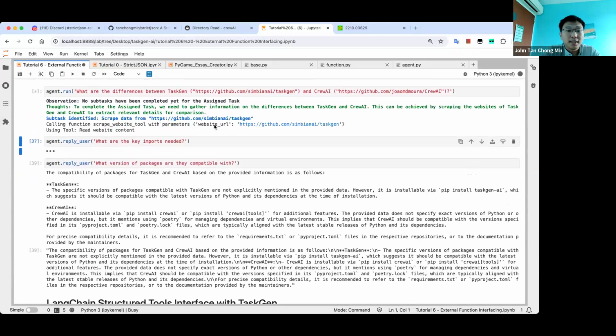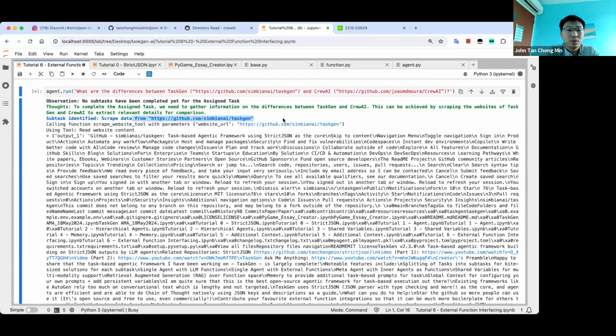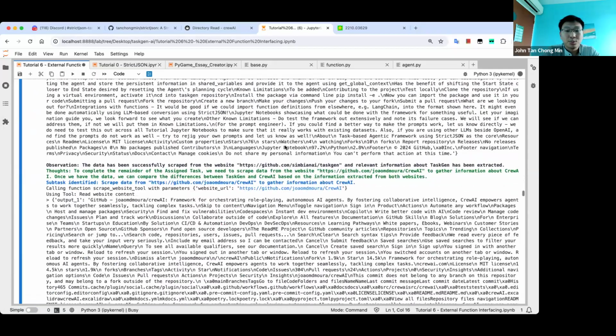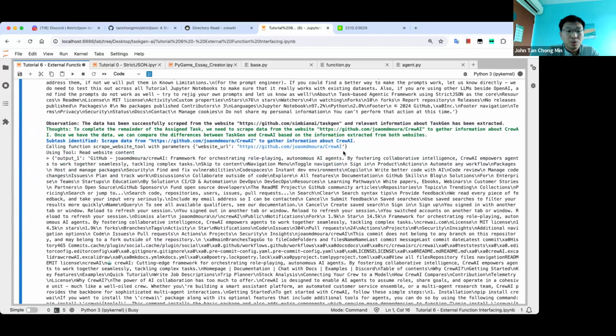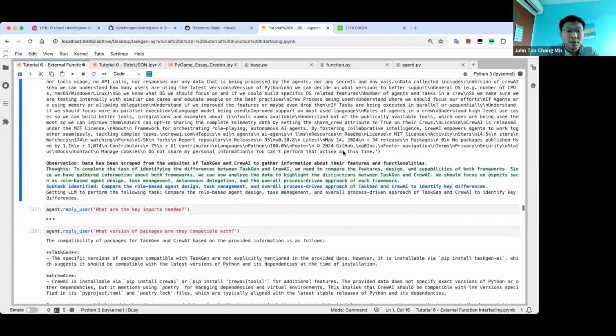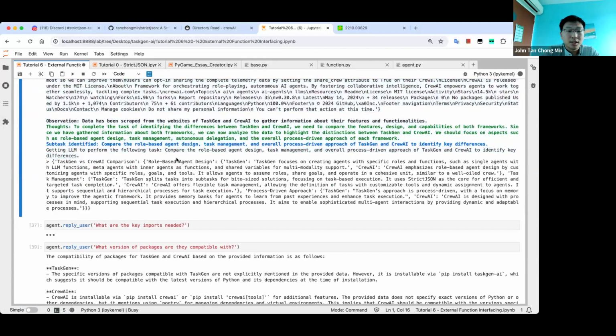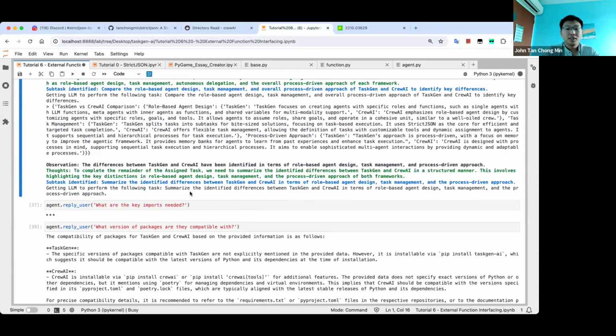So to complete assigned tasks, we need to scrape data. So we went to the website, we scrape the data, and so on. Not bad actually, the scrape website tool. Yeah. And then we will go to CrewAI, we scrape the data, and so on. And then we compare the role-based design, task management. And so this is the kind of data we have, compare the differences.